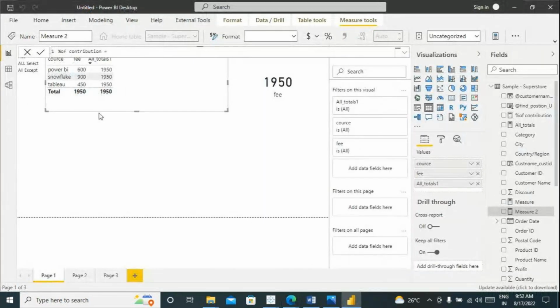Sorry. So tell me, what is the percentage of contribution formula? Chandu, what is the formula? Value by total value.